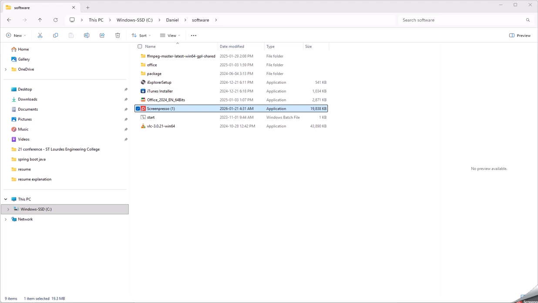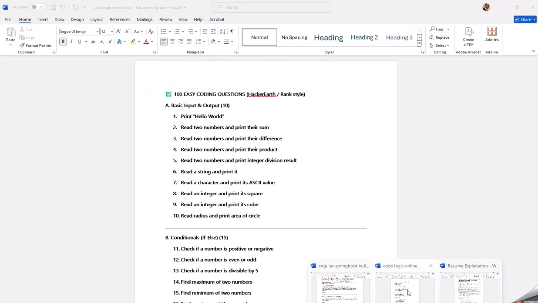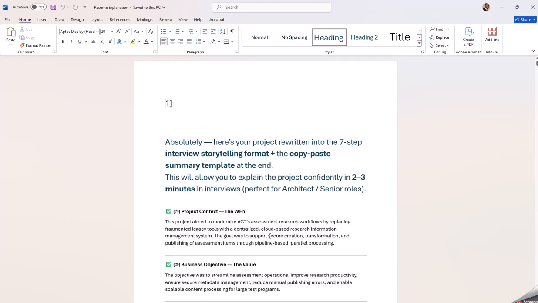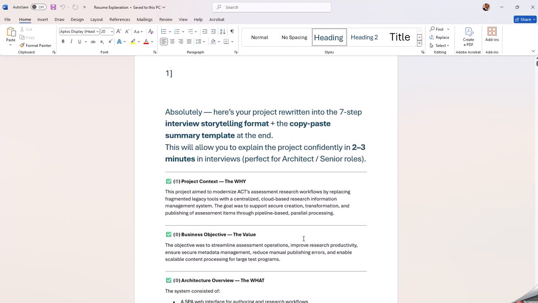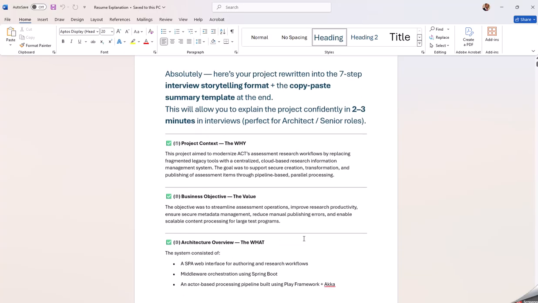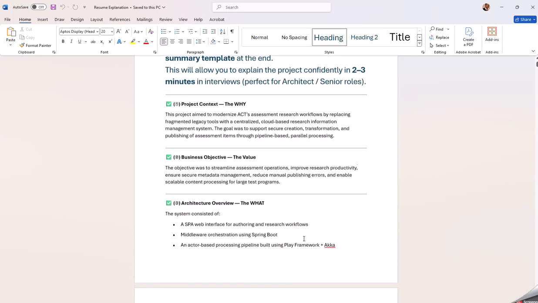Now we are going to see each project that we have done so far. The very first one is... okay. So we'll see the overview first.